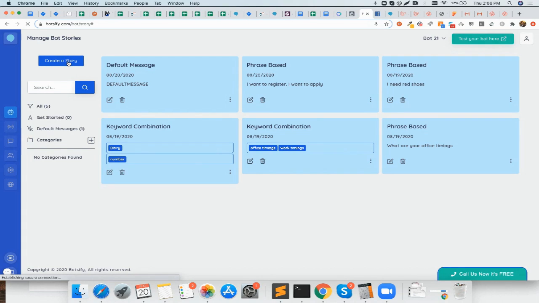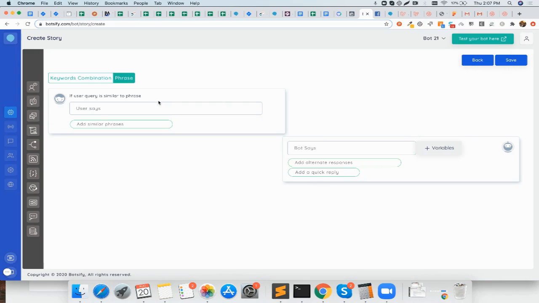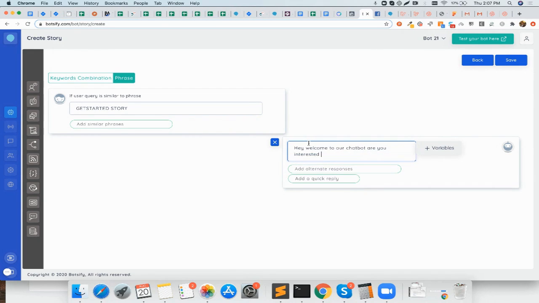And for that, again, we need to create a story. And just like the default message, the left side doesn't matter. So we'll type the get started story, something like this. On the right hand side, we will have to set up the message of our chatbot, something like, hey, welcome to our chatbot. Are you interested in knowing more about coronavirus?